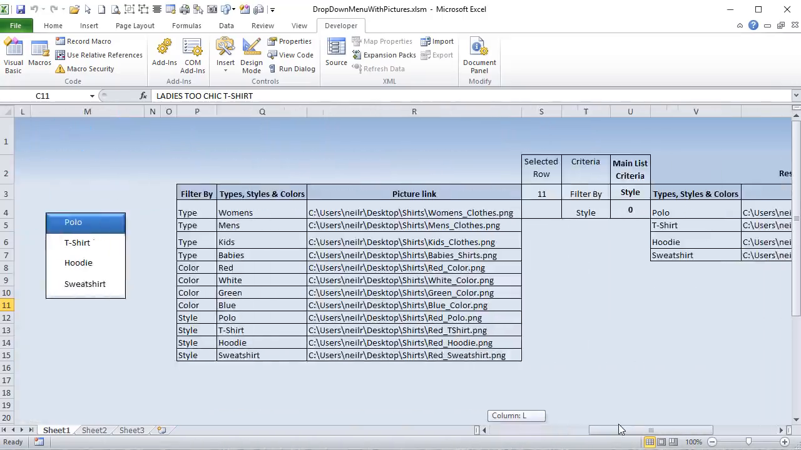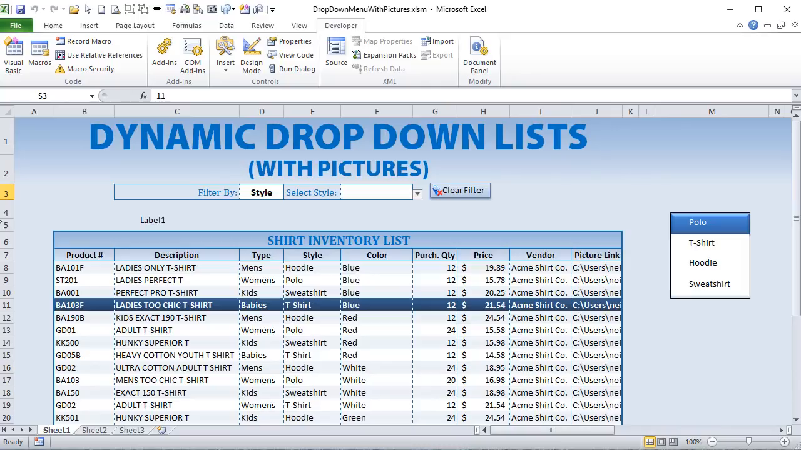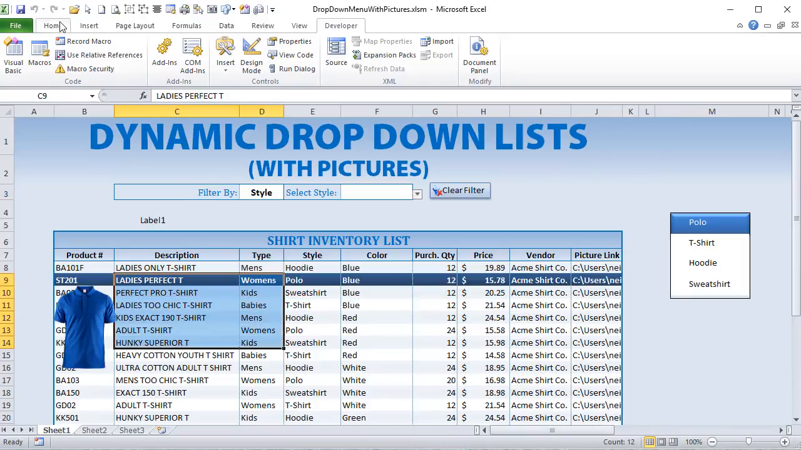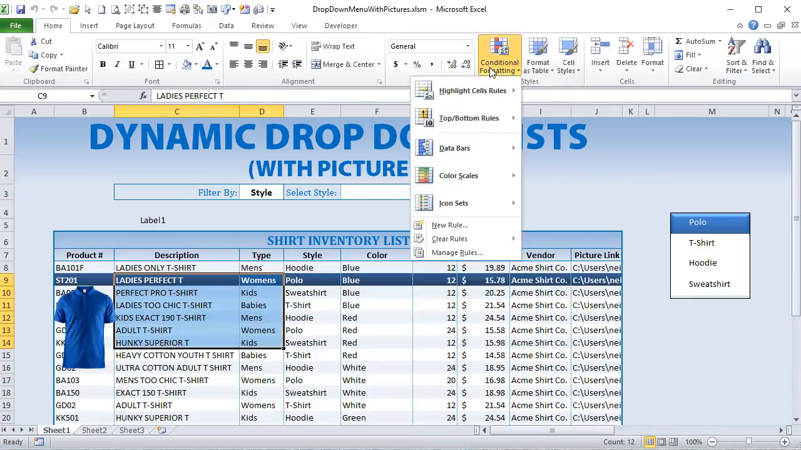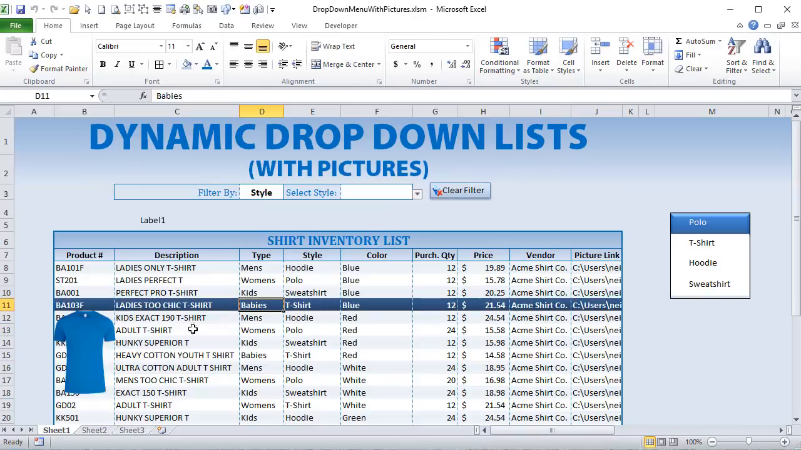S3 is our target row right here, S3. Now we're going to base conditional formatting on S3. So if we go over and highlight these cells, go into the Home tab, click conditional formatting and manage rules, we will see that I've based it on S3 being equal to row, and all I've done is give it a white font and a dark blue fill, and I've done that for the entire table. So that's how we get that. But now how do we get this cool shirt to show up right underneath the selected row?